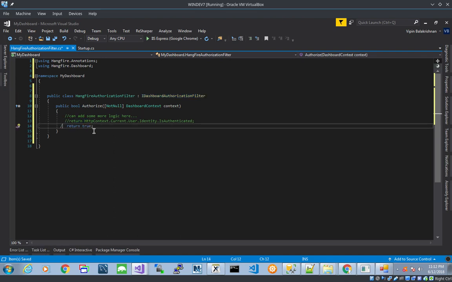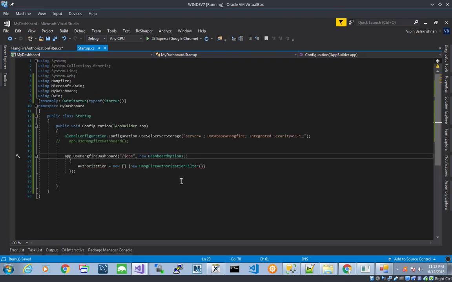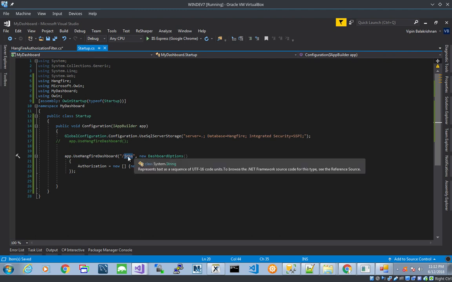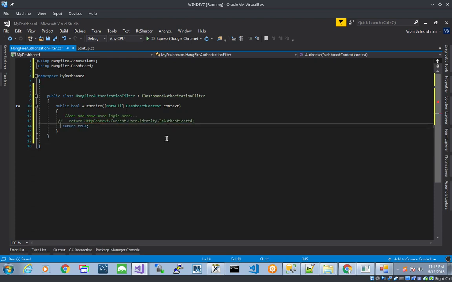I'll just enable it. So if the application is authenticated, this IsAuthenticated will be true, then only allow access to the Hangfire URL. So instead of the default, which is typing hangfire, if you want to call it jobs, you can call it as slash jobs. You can customize it here. Right now I don't have anything like that, so I'm just by default saying return true.